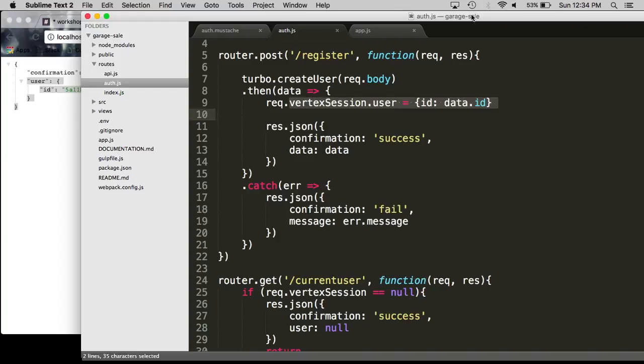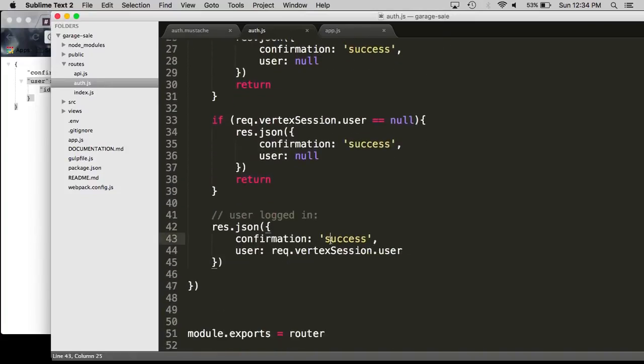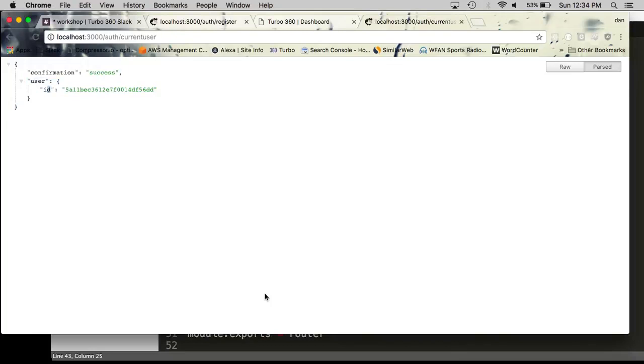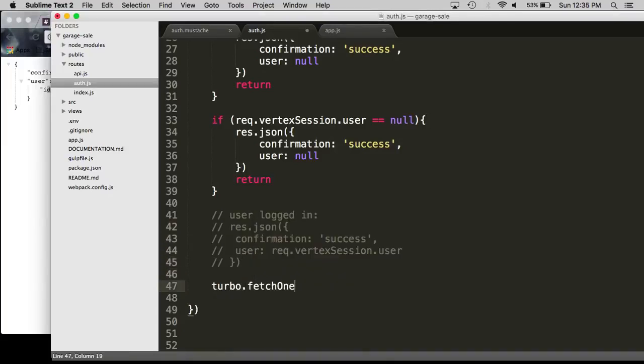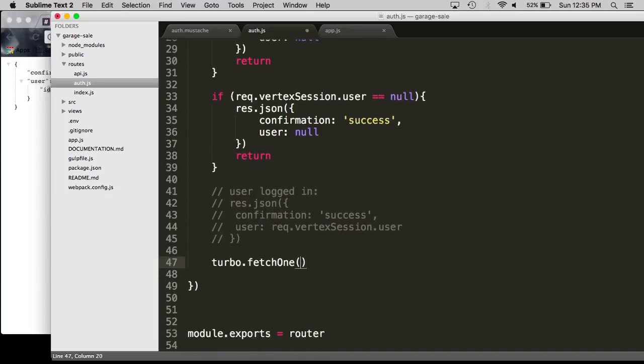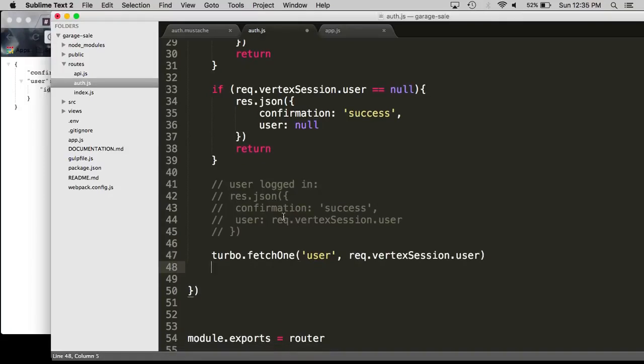Cool. That worked. Excellent. So now that we can see that the user ID is being returned, let's take it one step further and actually get the actual user, right? So here we have the ID number, so let's grab that. And rather than just returning the ID number, let's return the full user profile. So we're using the Turbo SDK again, and we're using the fetch1 method, which is basically a way to get an object by ID number.